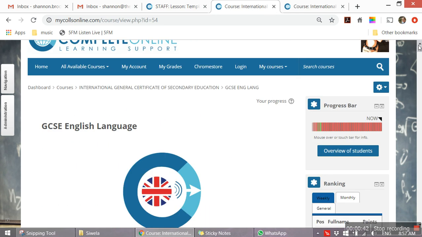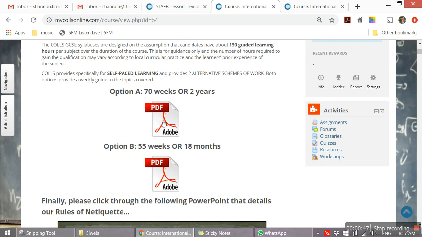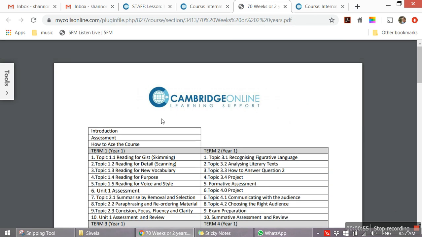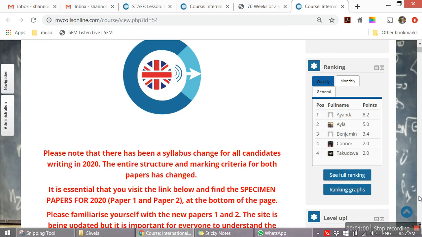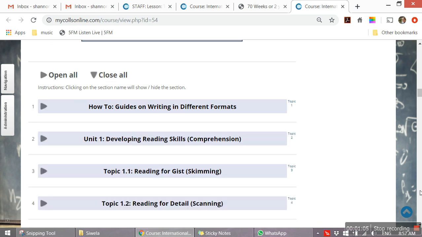Okay, so the very first thing that you need to do is to have a look at your schemes of work, and you need to ensure that the 70-week scheme of work matches exactly your course. So easiest way to do this, push close all. A lot of courses have some stuff here about assessments. Those should be hidden and put at the bottom of the course, because that's all stuff that's directly from Cambridge. And remember, we are trying to remove all traces of Cambridge material from the site.